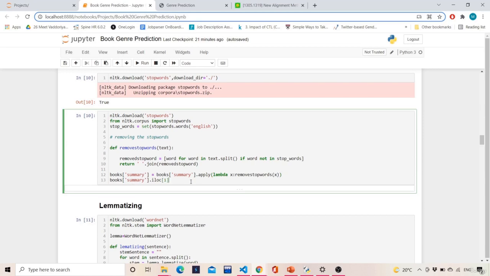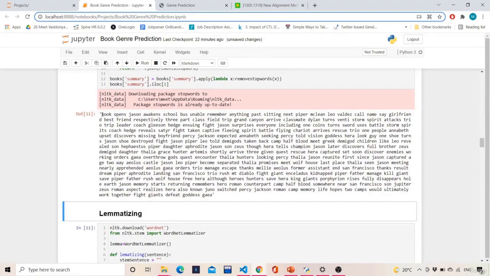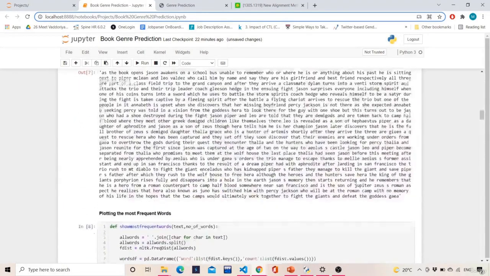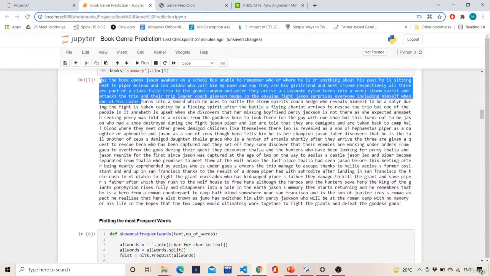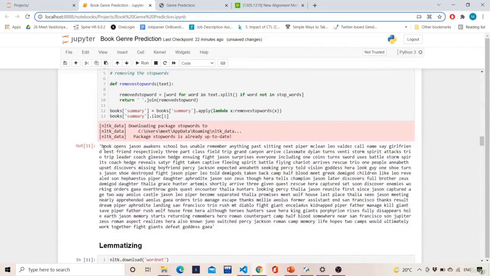Now books of summary dot iloc of 1, just in order to check whether it is working fine or not. Yeah, we can see over here all the stop words were removed because the length of the sentence has been reduced. Over here the length of the sentence was huge, but over here the length of the sentence is comparatively less.